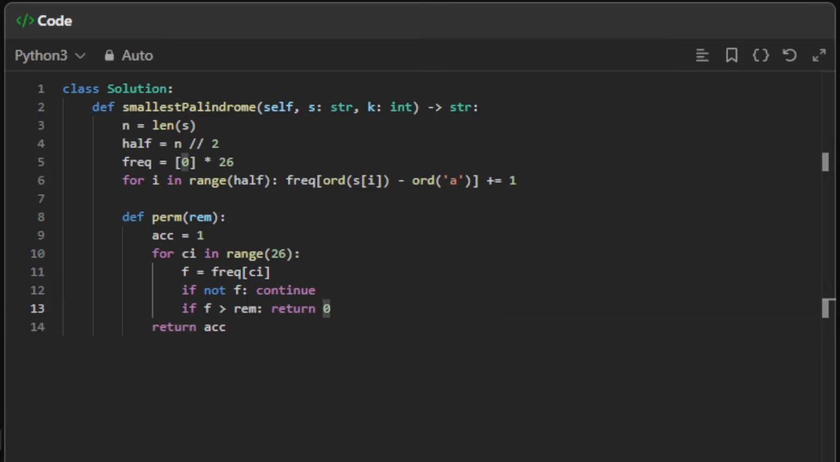Okay. Now, if we are still here, we can say accumulated is equal to accumulated times the combination of the current frequency in remaining elements. The first element here is n, the second element is r, so we use remainder and f.